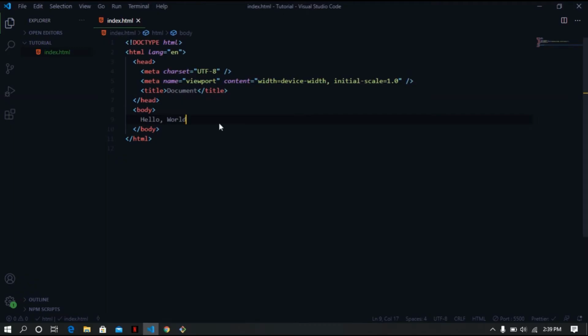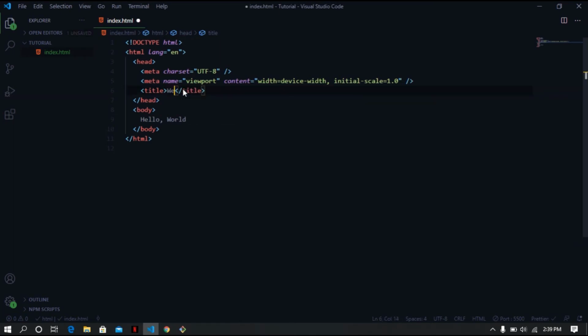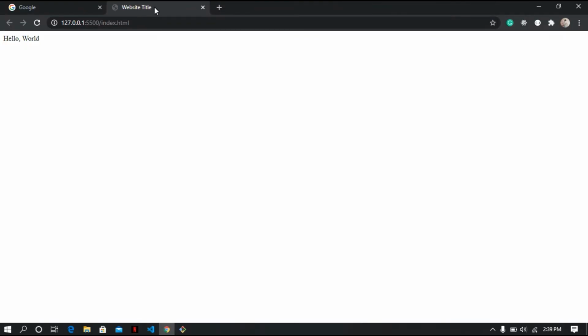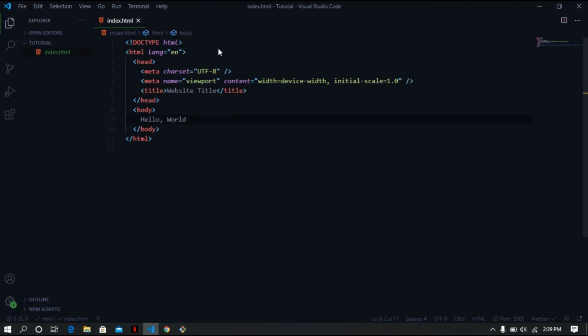Pretty obvious. Now things we have to check out, like a title, where we can see this. As you can see, it's here. Now if I change this to website title and save this, as you can see, now it's website title, and here we have hello world, the text we wrote before. Now if you see here, we have a language English, and this doctype is the HTML version, and right now we are using HTML5.